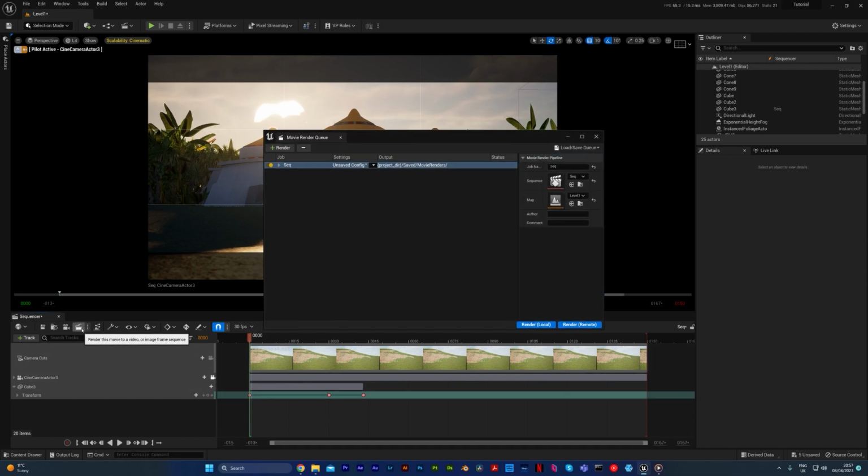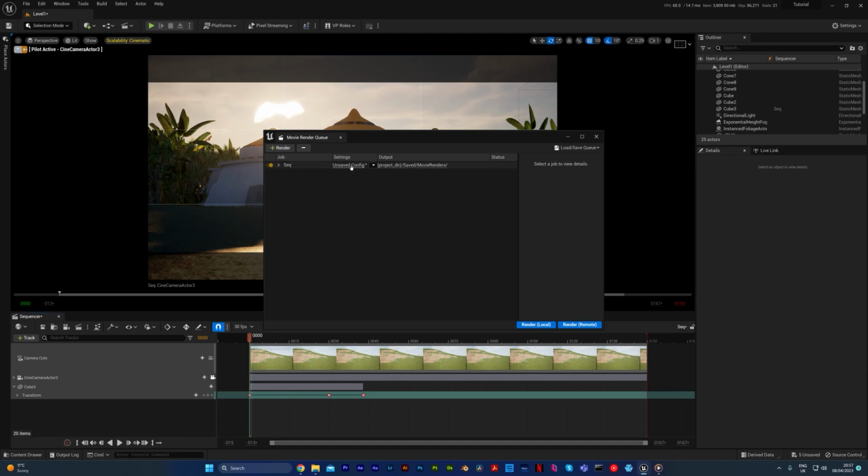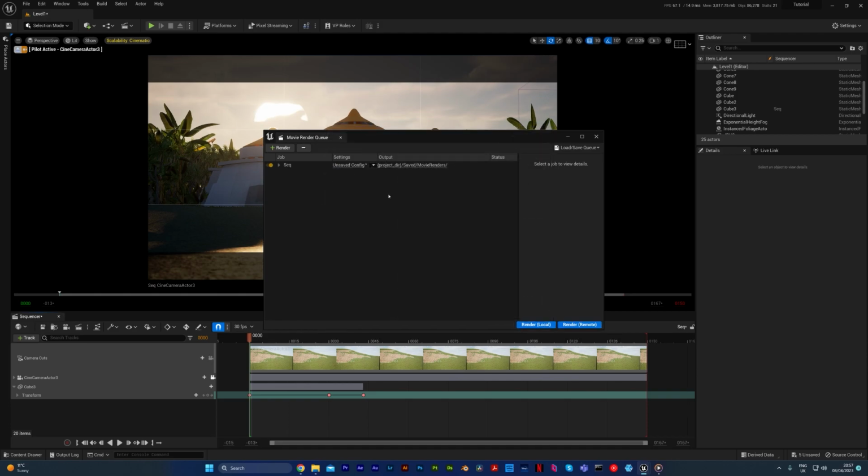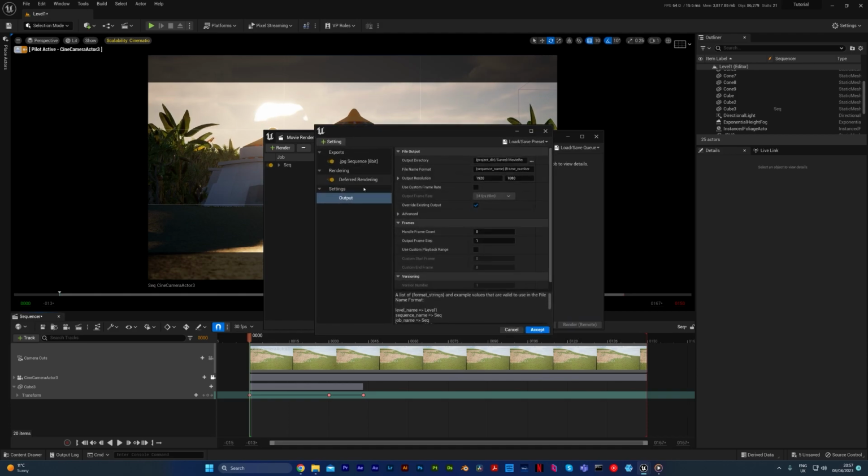And when you click this button, this is what will load. This is the movie render queue. You can see it says unsaved config. Now, after a while of rendering, once you've got used to the settings, you might start saving your own configurations of render just to speed up your process. Which could be really useful, but at the moment we're just going to work with what we've got, which is the unsaved config. So if you click on that, it's a link to the settings.